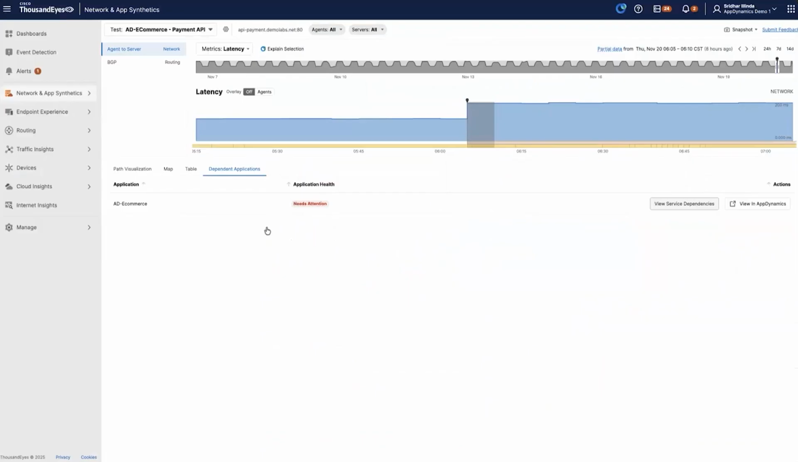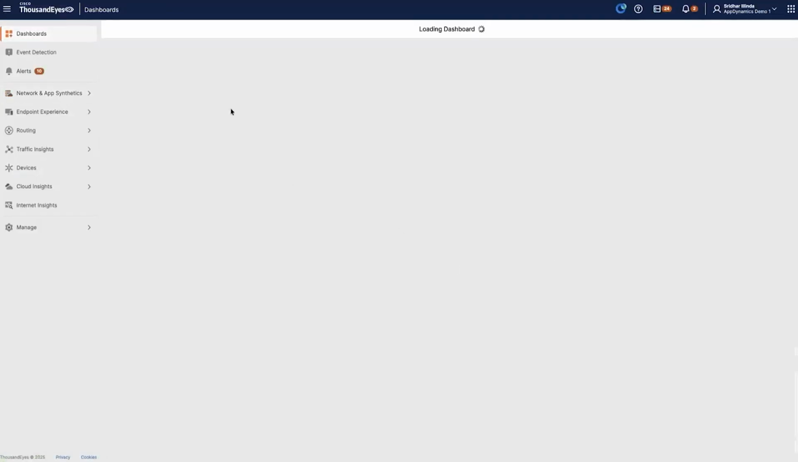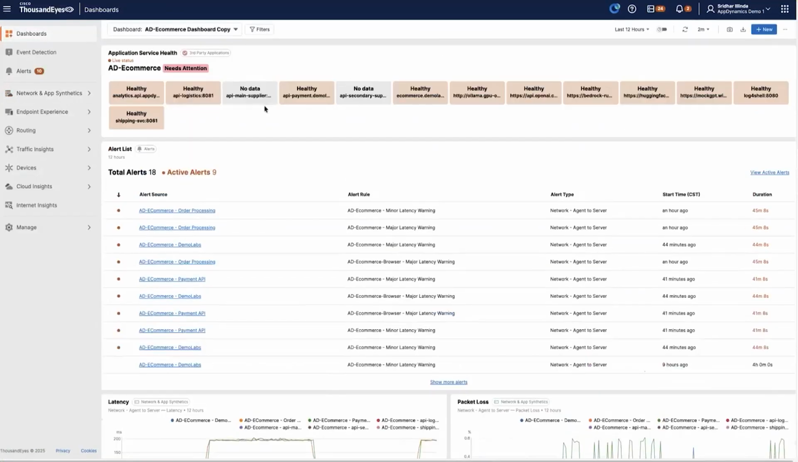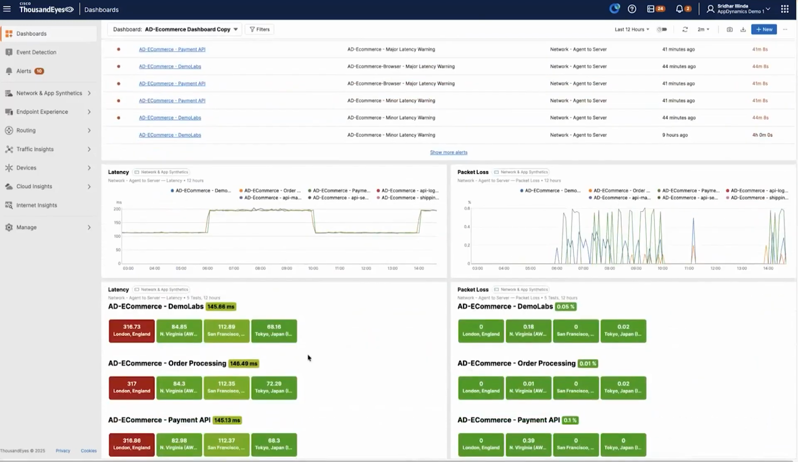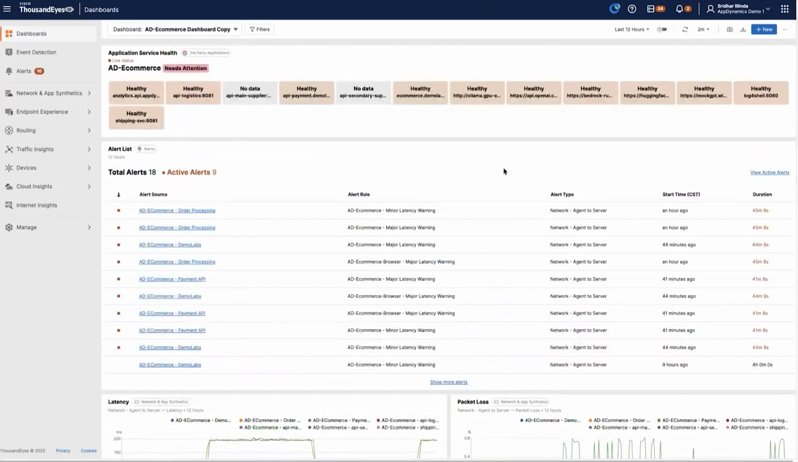Similarly, if you want to add application health or application service health to a ThousandEyes dashboard, you can do that as well. So you can go to dashboards, and this is a ThousandEyes dashboard. Here you can add an application service health. This is basically all your remote services that are triggered from this application. You can add a specific widget for your application health in ThousandEyes, and then you can look at the network metrics and packet loss or whatnot. You can do a lot here too.